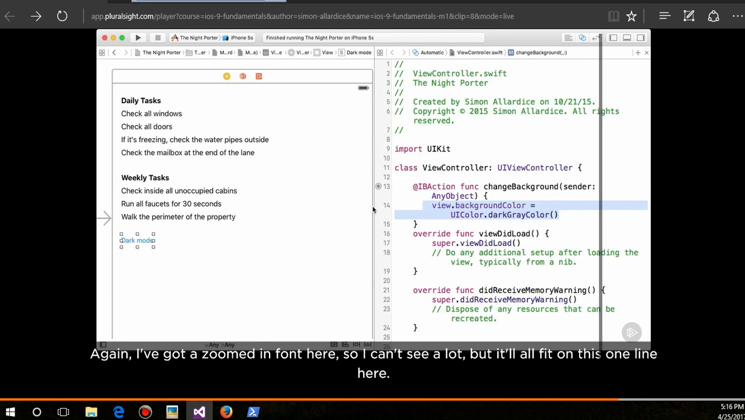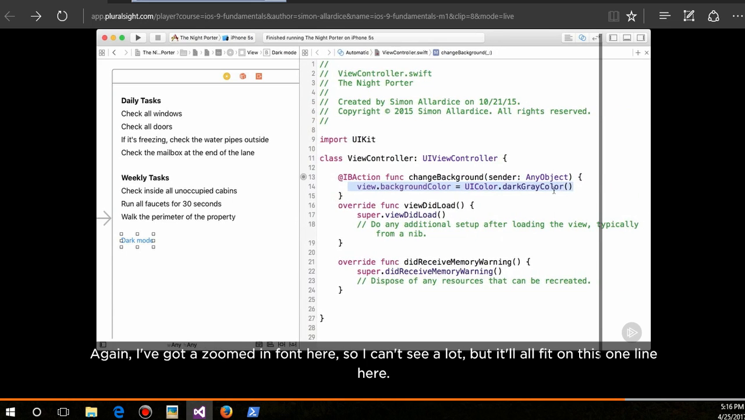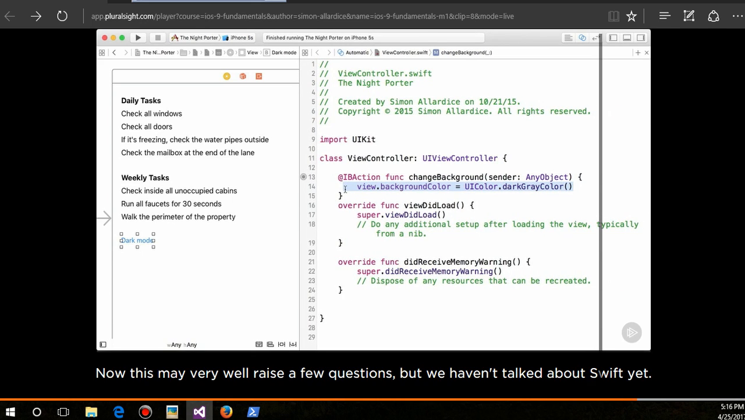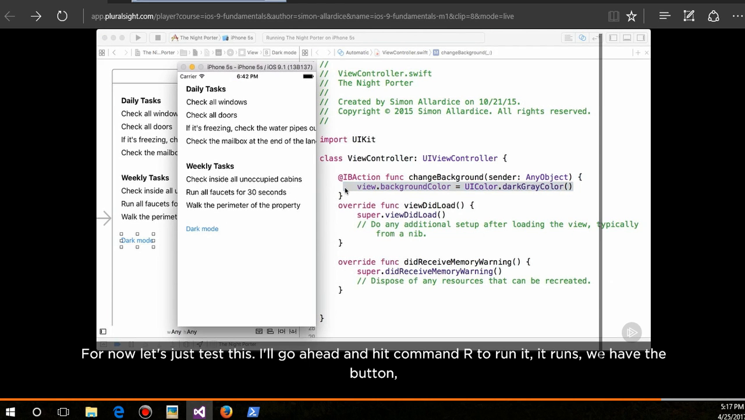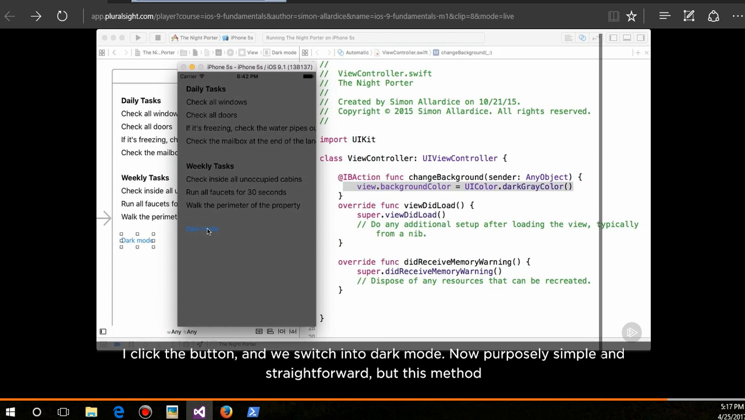Again, I've got a zoomed in font here, so you can't see a lot, but it'll all fit on this one line. Now this may very well raise a few questions, but we haven't talked about Swift yet. For now, let's just test this. I'll go ahead and hit Command R to run it. It runs, we have the button, I click the button, and we switch into dark mode.